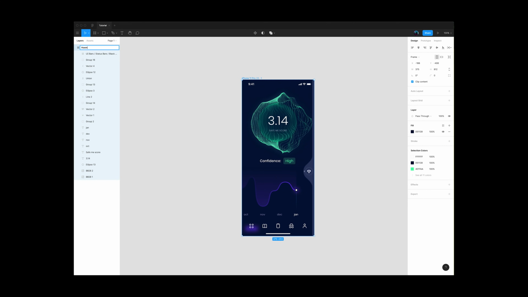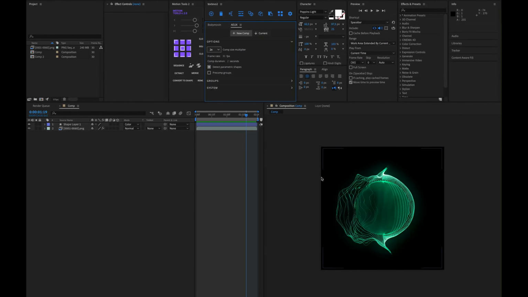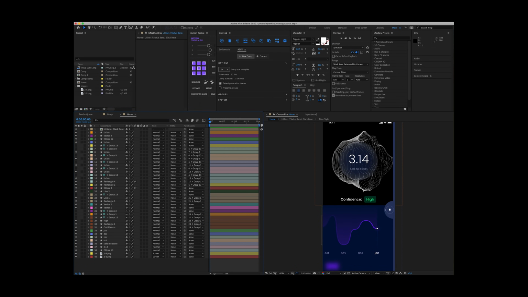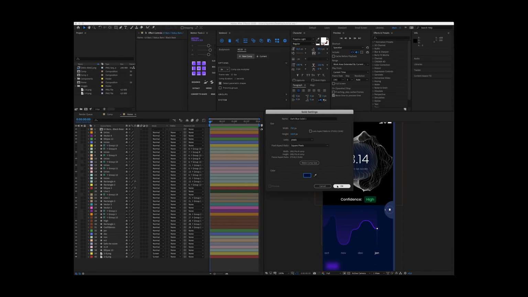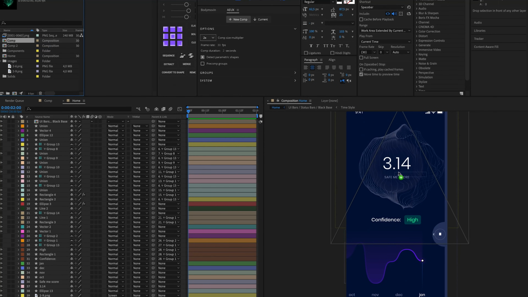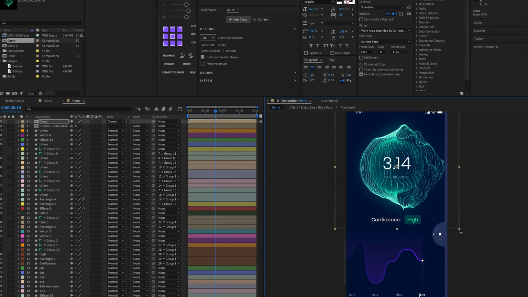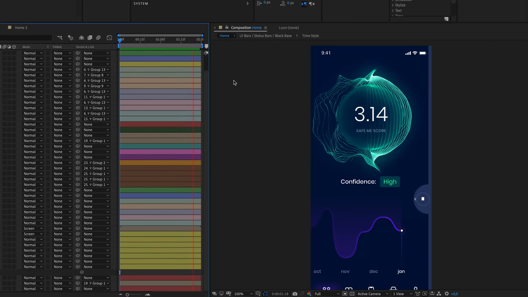Our design is ready. Now with the AEUX plugin, I'm transferring the design to After Effects. I make the background color solid so that the blending mode works properly. Now we'll add the animation composition we made earlier and apply the screen blending mode. Final check, the animation looks awesome.